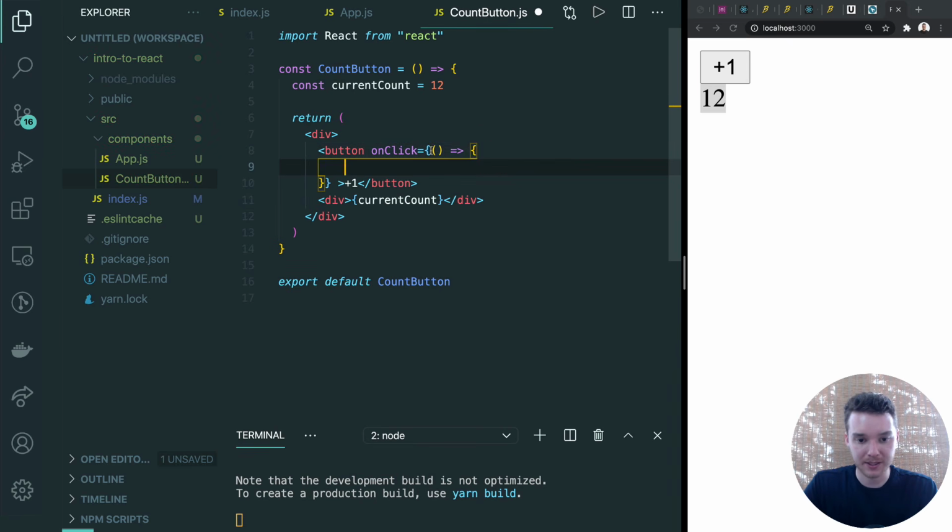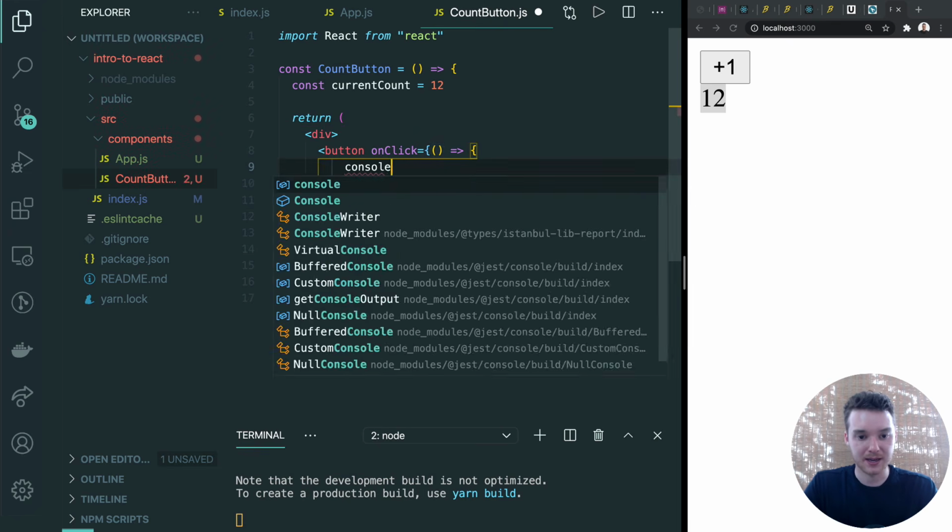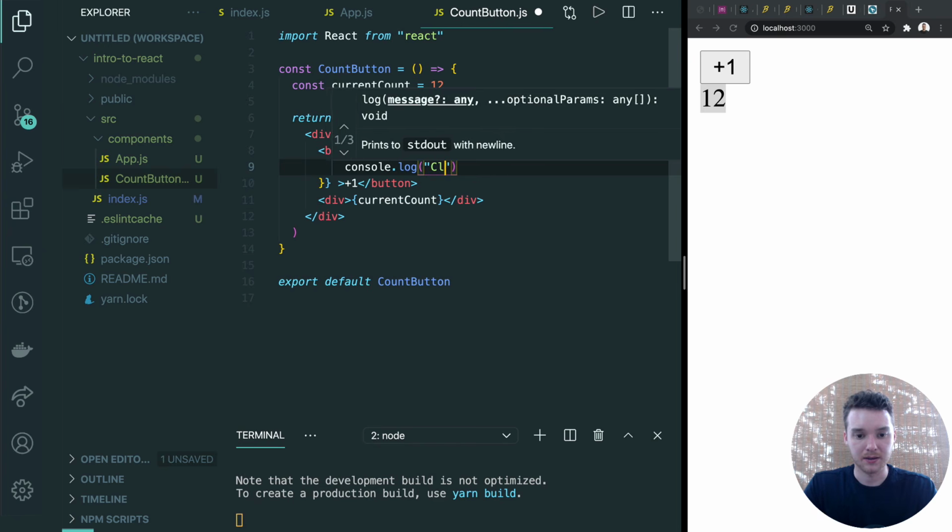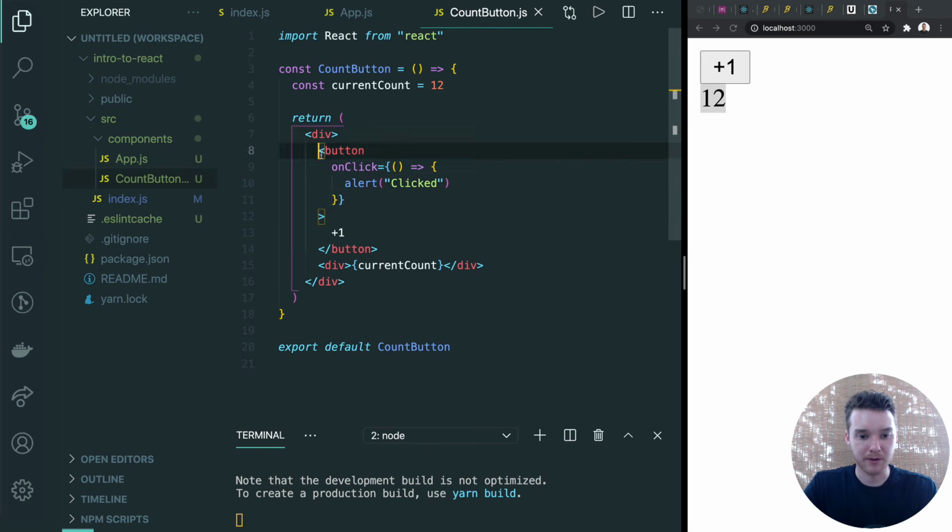So if you see here, this is our arrow function, everything that's highlighted. And then in here, I could say console.log, or why don't we do an alert, just because it's easier to see. So we could say alert clicked, okay? So we have our button, and then this is this onClick attribute. We also call these props, which we'll talk about in a little bit.